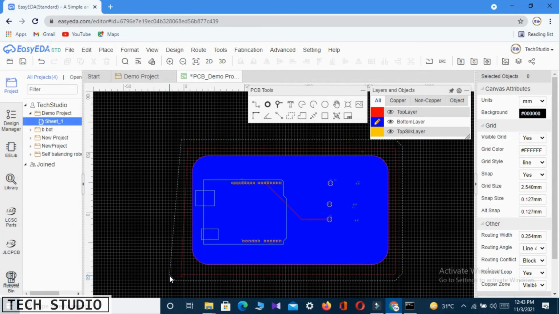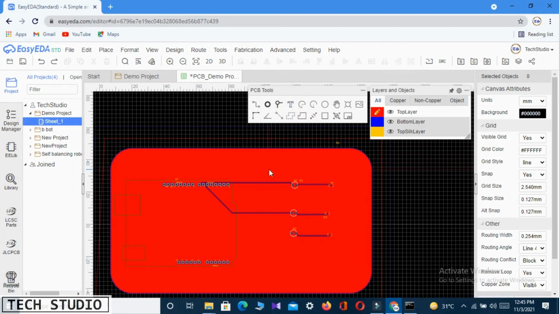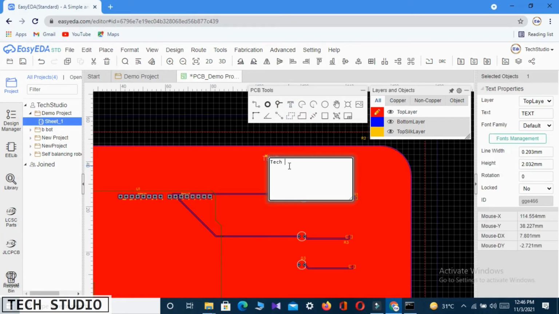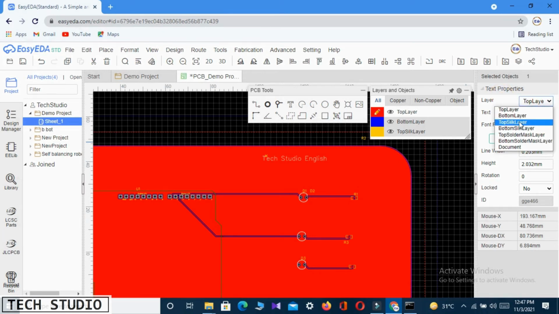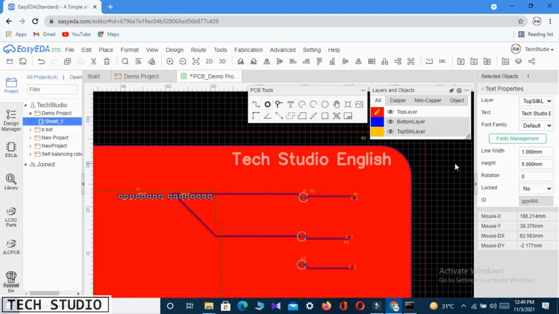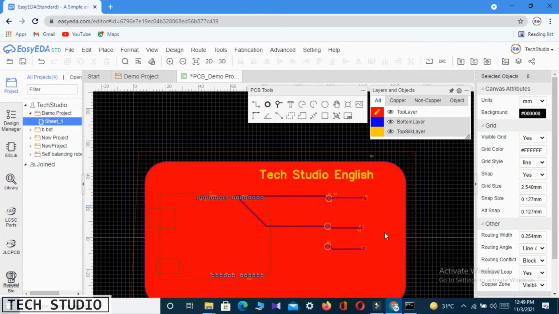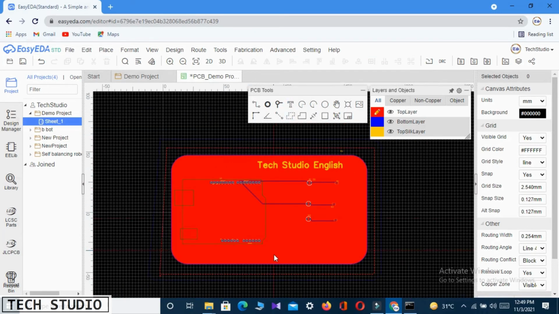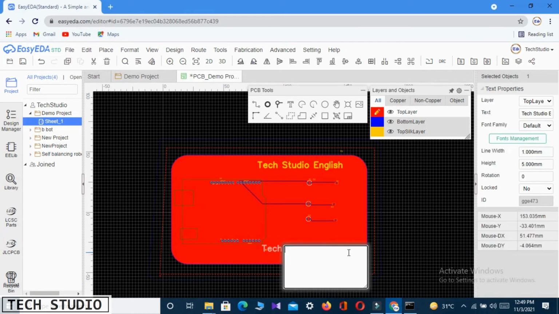You can also write some text in the PCB. For example, I am writing a text in the PCB. Then select the text and edit the properties. To make the text visible on the PCB, you have to select the top silk layer from the drop-down menu. Then edit the height and the length of the text. Rearrange the text in the PCB. Now you can see the text is clearly visible on the PCB. Similarly, you can add more text in your PCB.